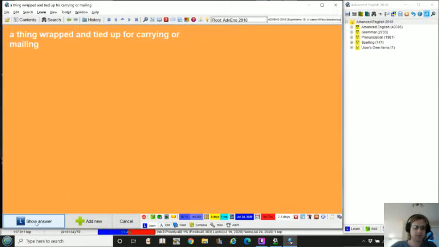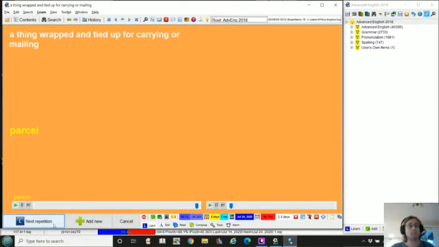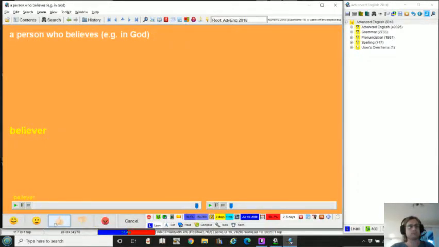Next repetition. A thing wrapped up and tied up for carrying or mailing. A package? Parcel. Okay, a parcel. The other thing you'll notice is that we have this audio file that automatically plays down here. You can also press that and we'll hear it again. Okay, let's do one more.